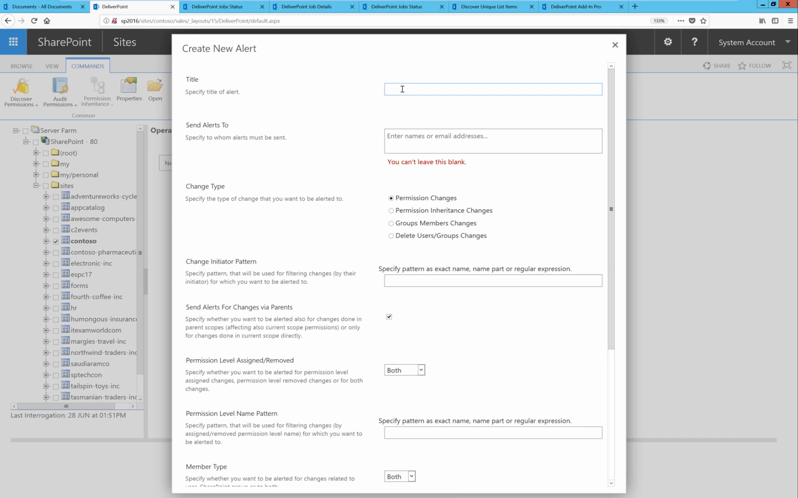We can give it a title. So the title I want to give this is someone got full control to Contoso. Okay, so maybe I just want to keep track of that fact. I don't want to block it. I don't want to stop it from happening, but I just want to be told that somebody's been given full control, and then we can have a look at whether that's legitimate or not.